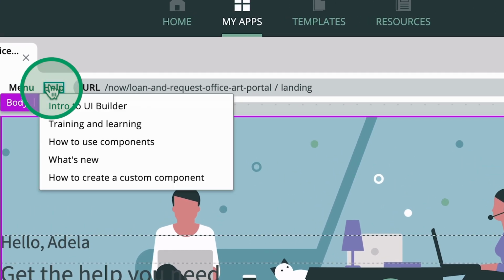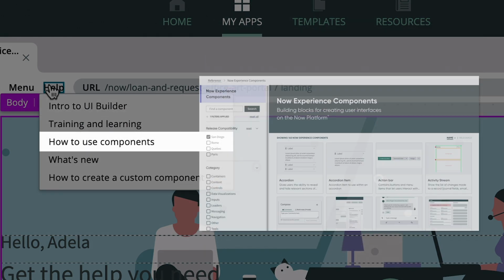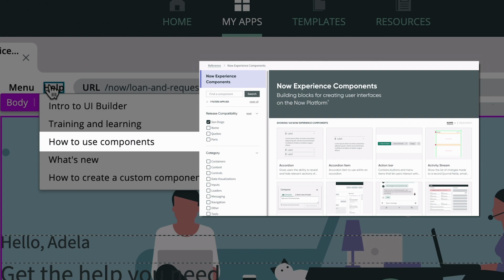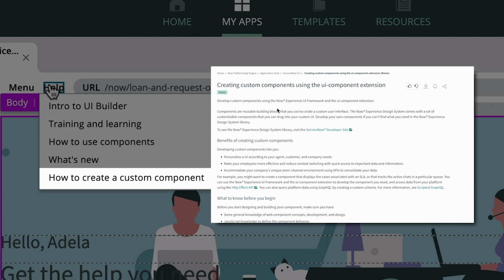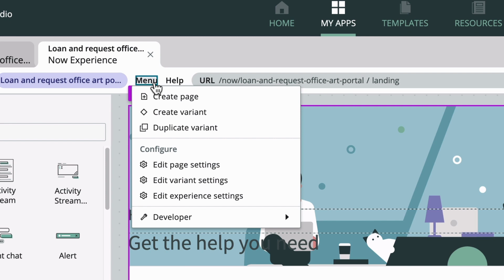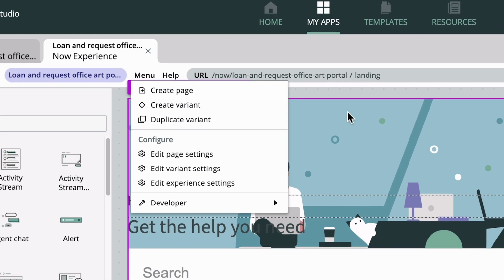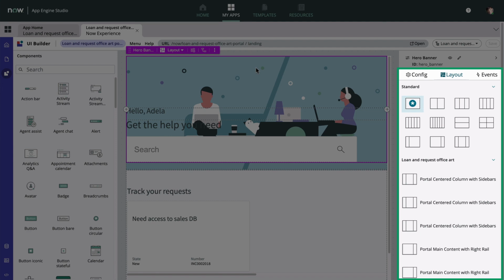From the Help menu, you can access UI Builder resources, including the UI Builder Quick Start, a detailed reference for using Now Experience components, UI Builder release notes, and instructions for building your own custom components. This menu includes options to create, edit, or open a page or page variant, as well as edit experience settings. The stage shows the layout and components available on the selected page, and it's where you drag and drop components. And finally, the configuration panel shows the properties of the selected page or component.